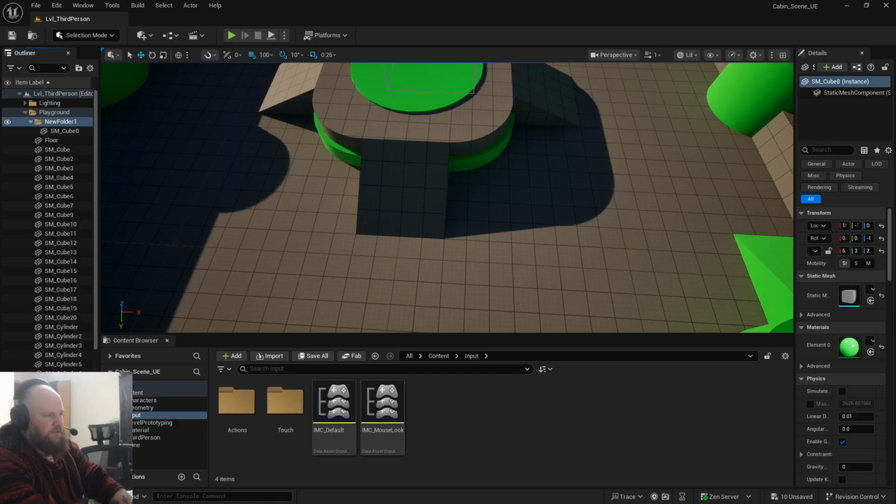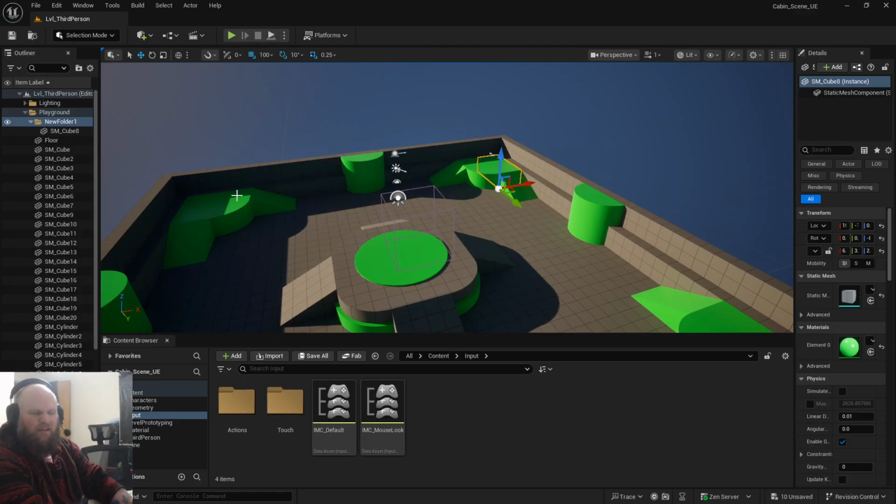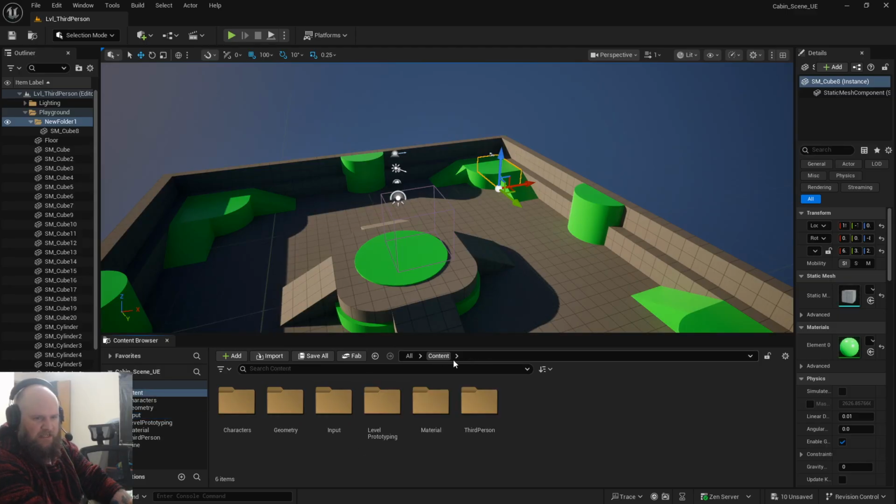Off we go. While I'm in Unreal, I might as well make our new scene. This is obviously not where we're going to be building our scene. This is like a test bed that always comes with all Unreal projects. We're going to make a new scene.